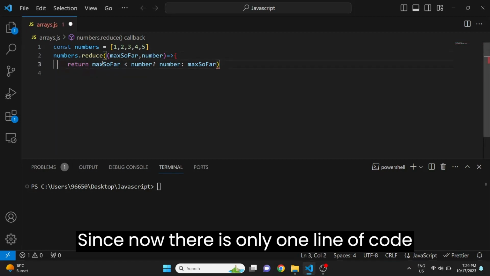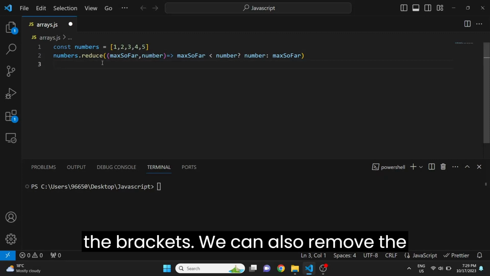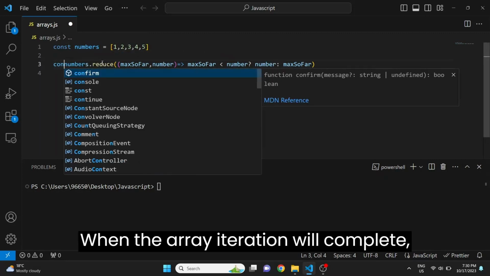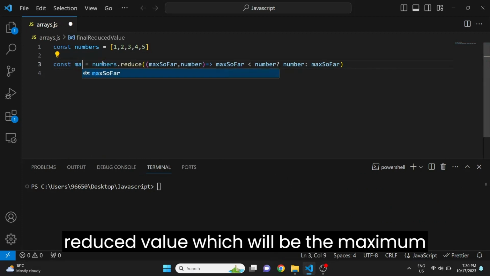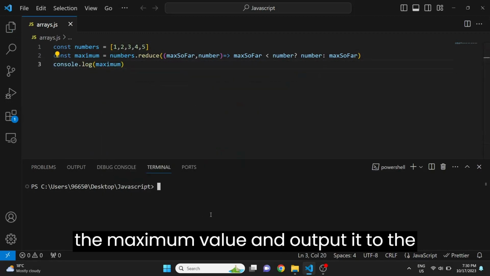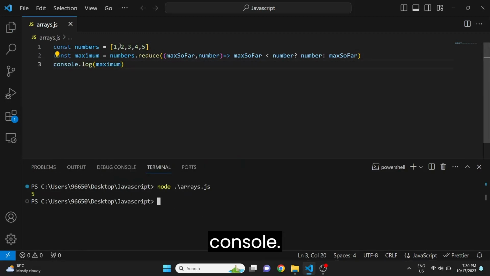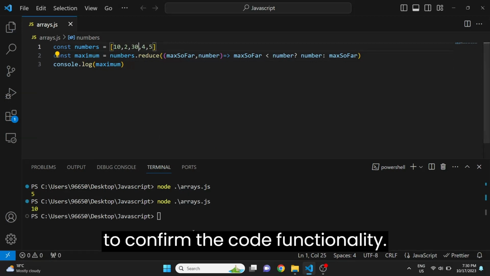Since, now, there is only one line of code inside the function body, we can remove the brackets. We can also remove the return keyword. When the array iteration will complete, reduce function will return the final reduced value, which will be the maximum according to our code. We can store it in the maximum value and output it to the console. We can change a few values in the array to confirm the code functionality.